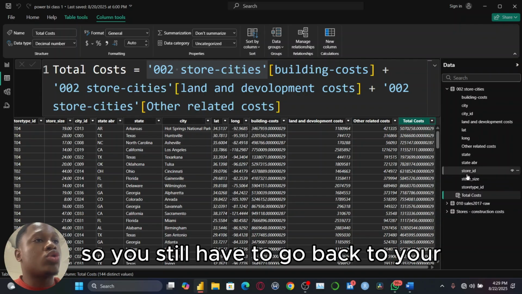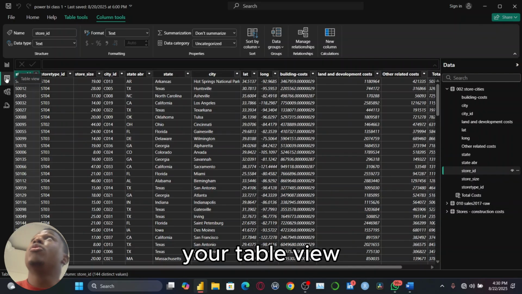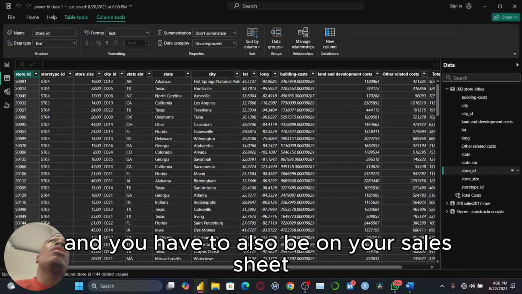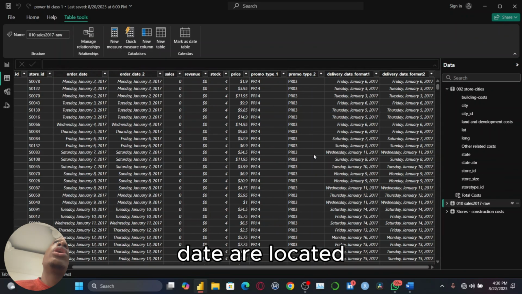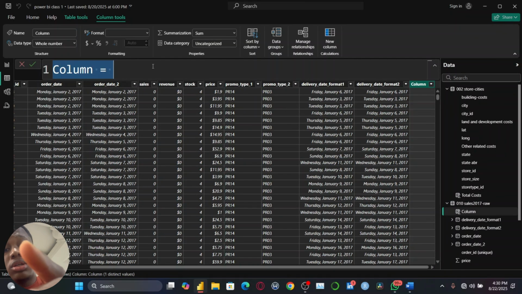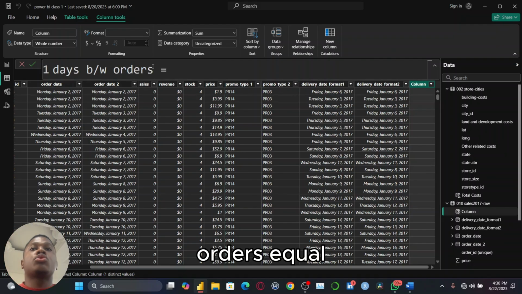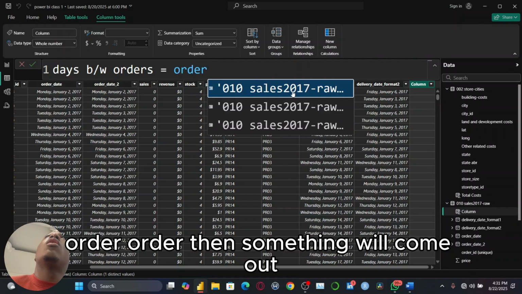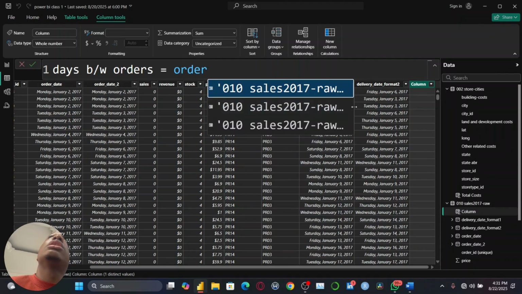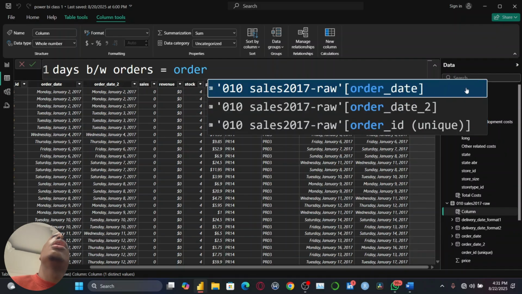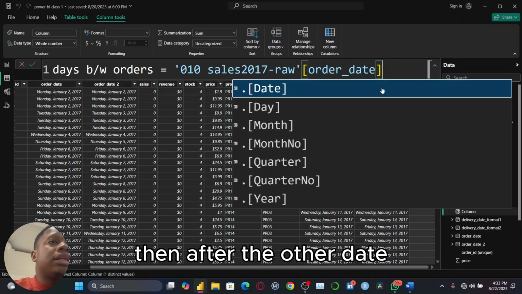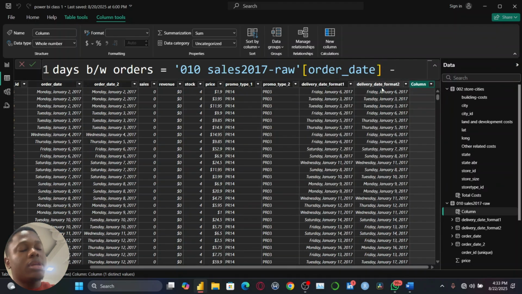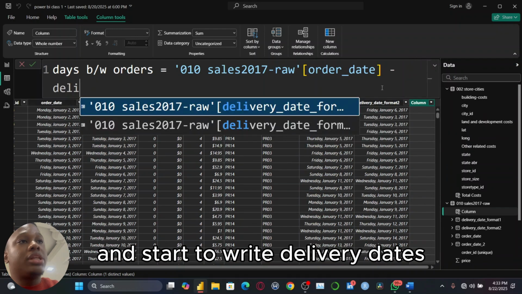You still have to go back to your table view. You also have to be on your sales sheet because that's where the order date and the delivery date are located. Click on new column. Days between orders equal this. Order. Then something will come out as suggestions, and you pick the one that you want. Order date. Simple. Then after the order date, simply do minus sign and start to write delivery date.